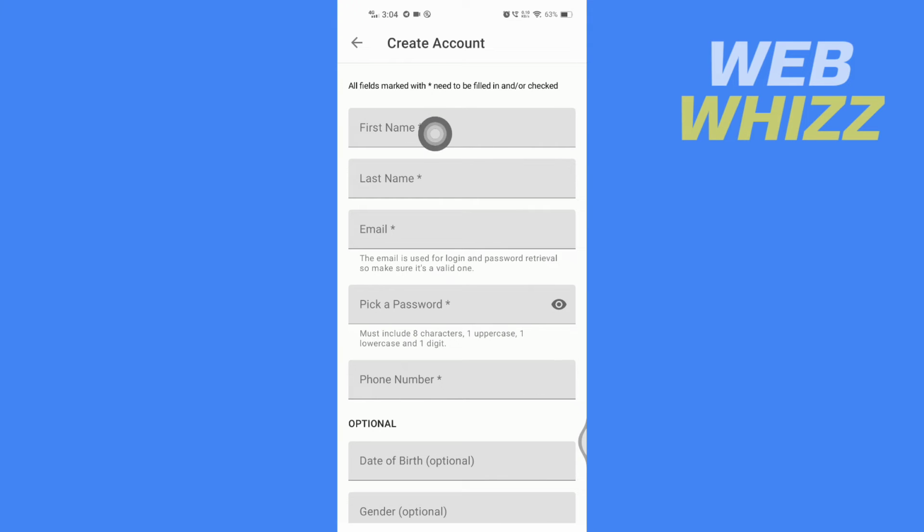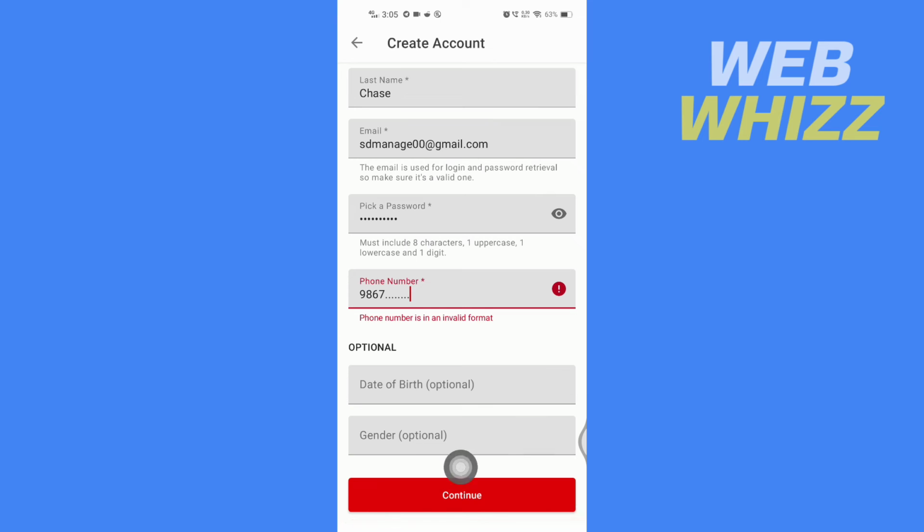Then here enter your first name, here enter your last name, here enter your email, enter a password, then here enter your phone number. Then after entering the phone number, scroll down and tap on continue.